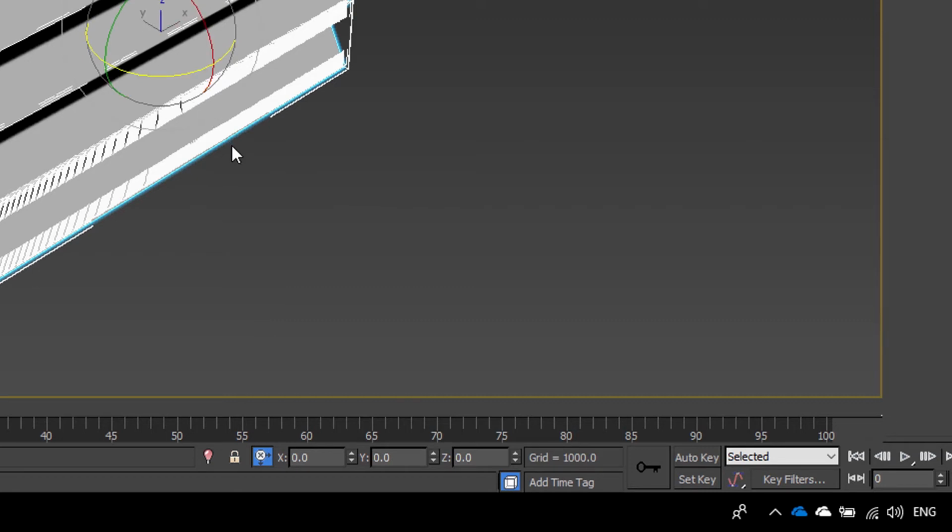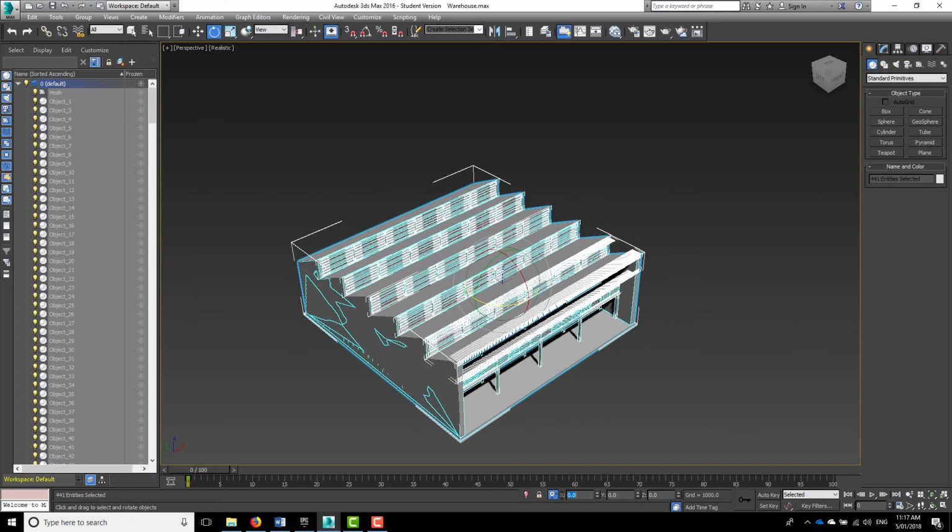Looking at the model gumball, we know that we need to rotate the object around the X-axis. So in the X-axis input box, I'm going to type -90 and hit enter. Our model is now ready for the next tutorial, which will cover UVW mapping.